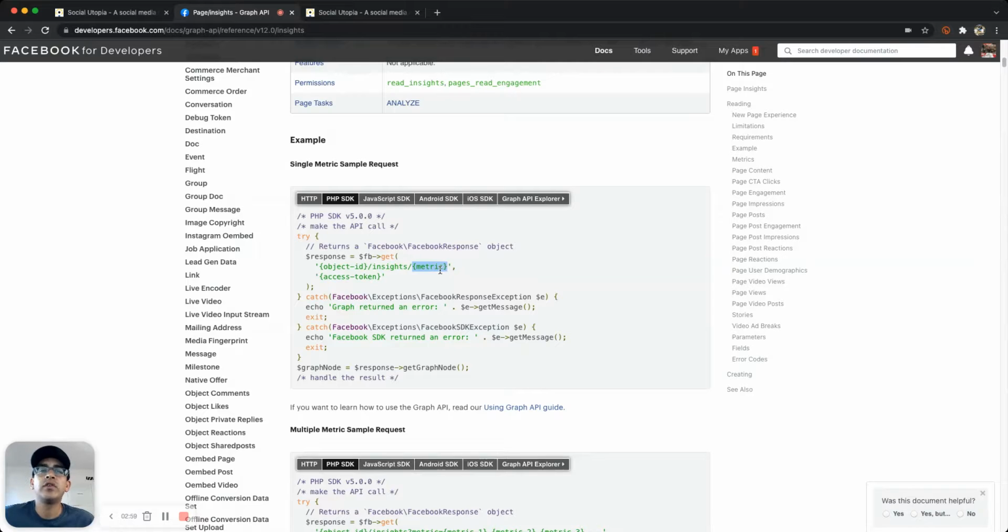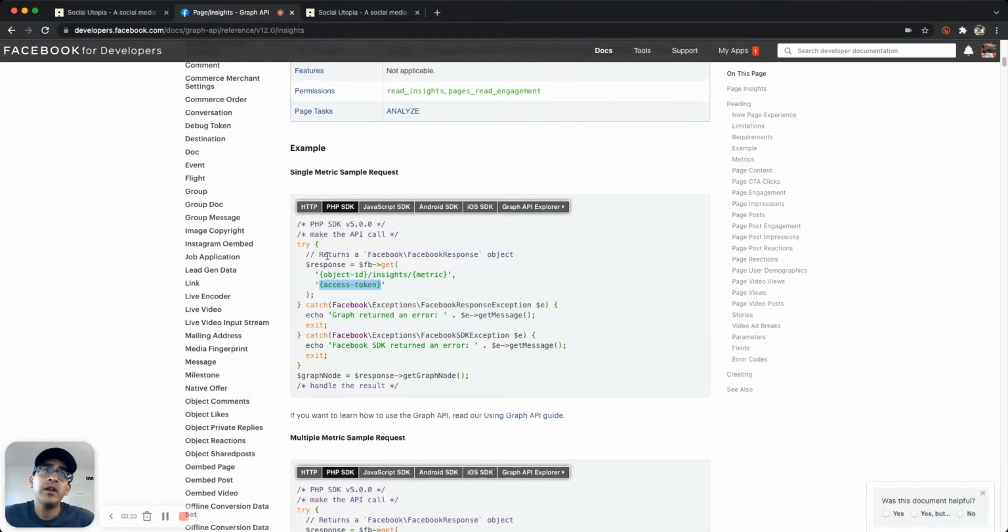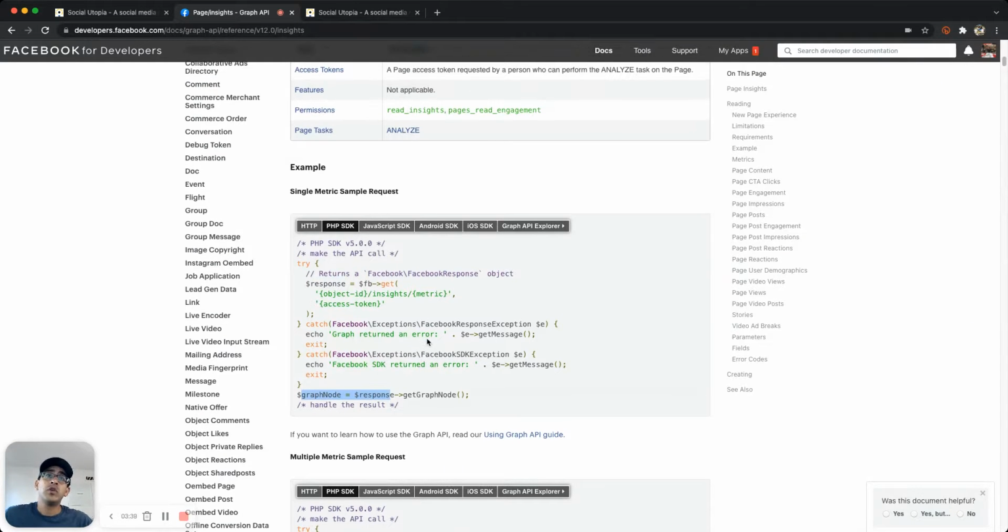And metric. So metric, you have to replace this with the metrics that you're going to be looking for. On the right side, there are different categories for the metrics. So whatever you're looking for, you just scroll down to it, find it, and then request it. And I'll show you in a minute how that looks. And of course, then you have to provide your access token, make sure that you're authorized to perform this request and that you're an administrator or something like that on the page. So that's basically about it. And then once you get the answer, you just store it in a variable.